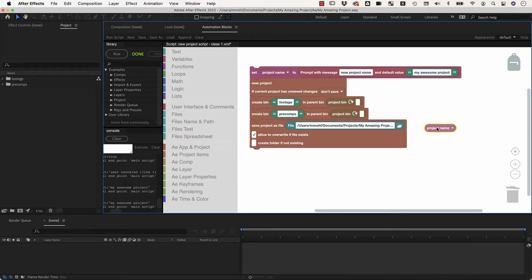Now we need to manage to use this project name somehow inside of here. So we want to say, don't take exactly the file I picked, but inside of this, replace the My Amazing Project by the project name. And I want to show you two different methods how to achieve this.